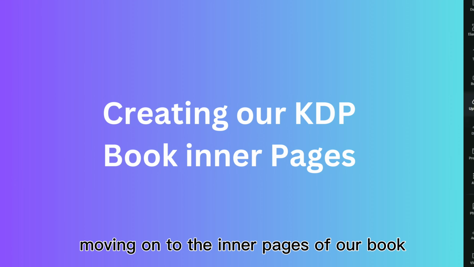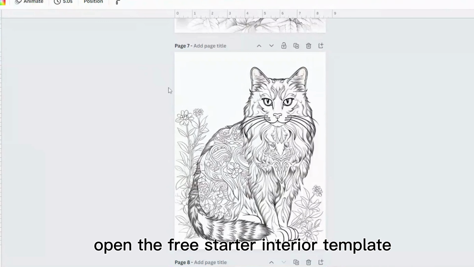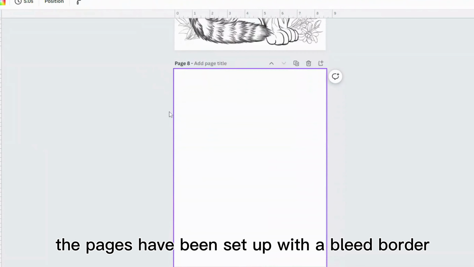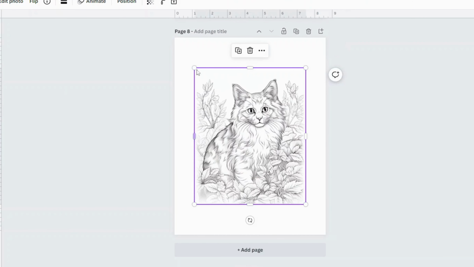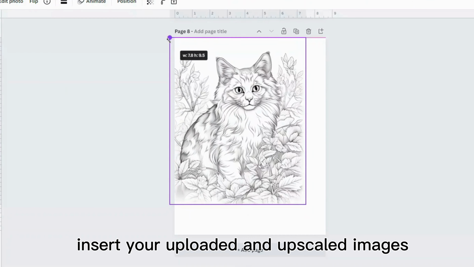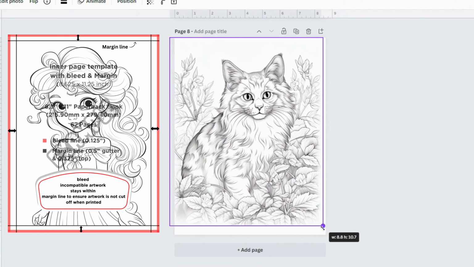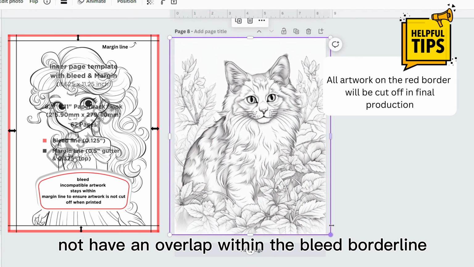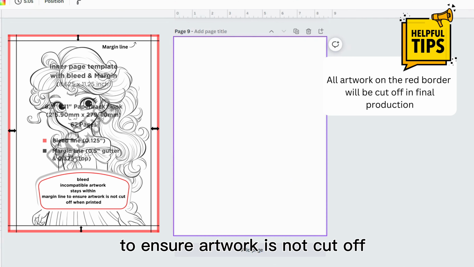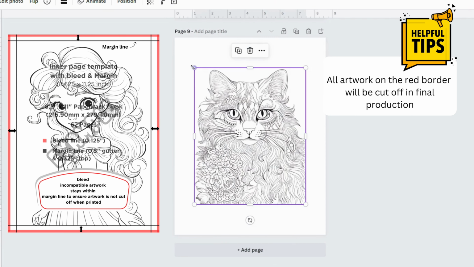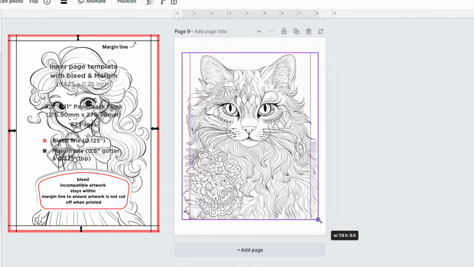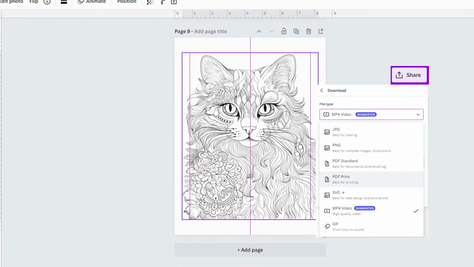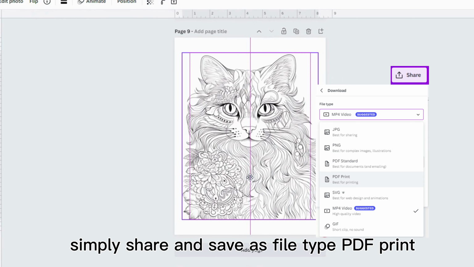Moving on to the inner pages of our book, open the free starter interior template. The pages have been set up with a bleed border so that the images can be positioned from edge to edge. Insert your uploaded and upscaled images and position as shown. Remember to position images that do not have an overlap within the bleed border line to ensure artwork is not cut off. Once you are happy with your interior pages, simply share and save as file type PDF print.